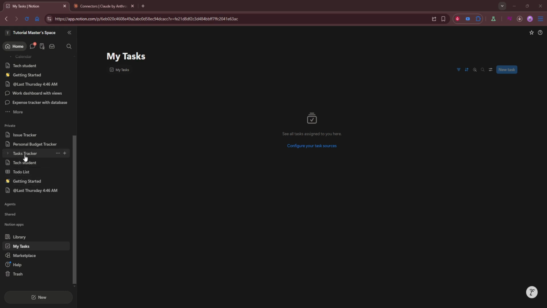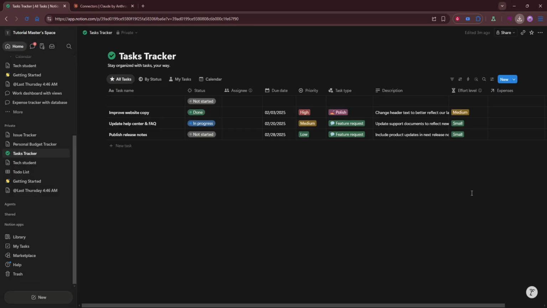This part is important because Claude can only work with the content you intentionally make available. So before connecting anything, take a moment to confirm that the page is the correct one, that the information inside is organized the way you want, and that any private material you do not want included has been removed or placed elsewhere. If you're using a database, make sure the titles and properties are clear so the results Claude gives you are easier to understand.